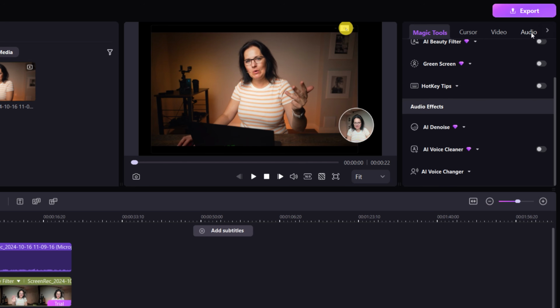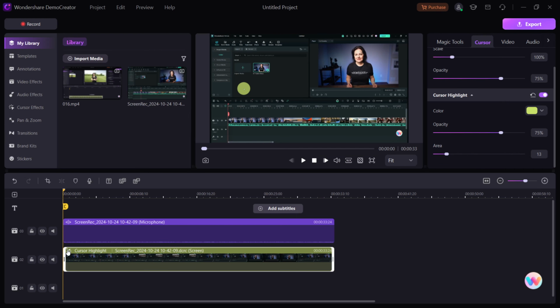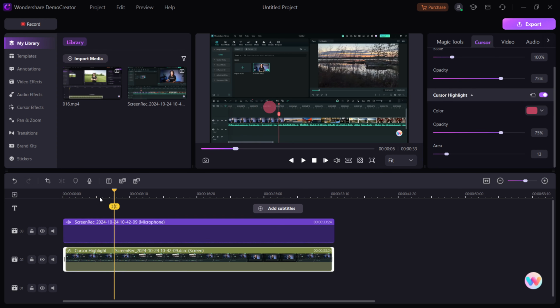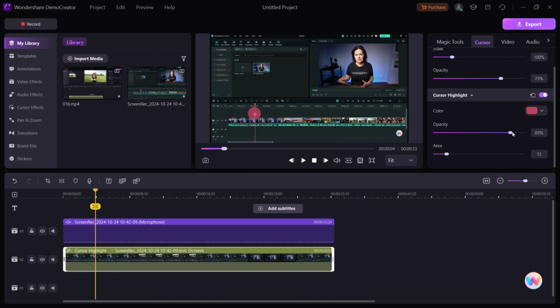Next section controls the cursor. If you enabled cursor highlight during screen recording, you will see it here and you can change all properties. You can change cursor color, opacity, let's just put it at 100%, and area. You can make the circle bigger or smaller. This is how it is going to look.